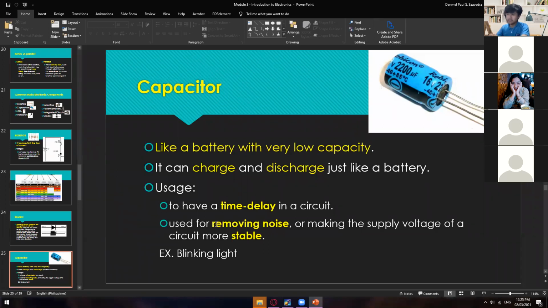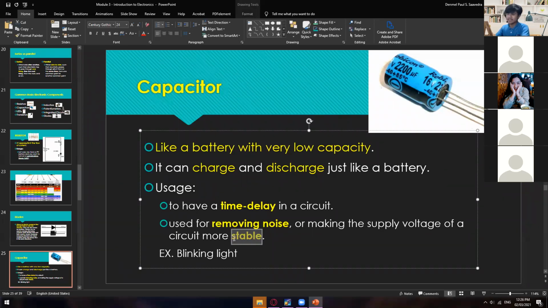This is also used to remove noise. For example, we have an AC input, and the capacitor can smoothen out that AC into DC, thus removing noise. You can say that the smoother the flow of current, the lesser the noise, and the higher the chance to fluctuate, the higher the noise. So this is where a capacitor comes into play, making the supply voltage of a circuit more stable. In other words, it makes the supply or the current super stable.